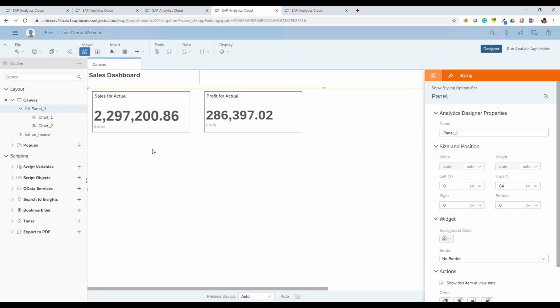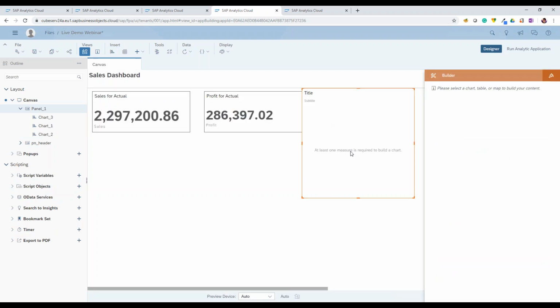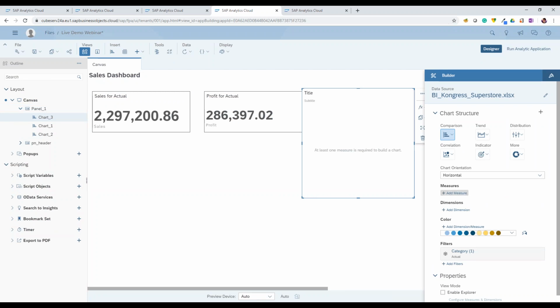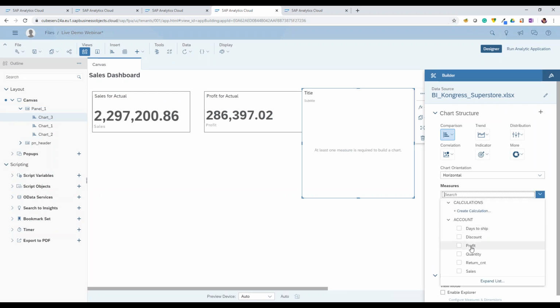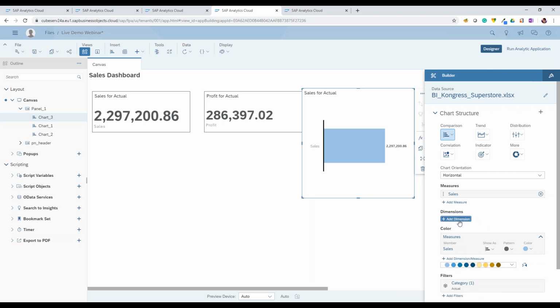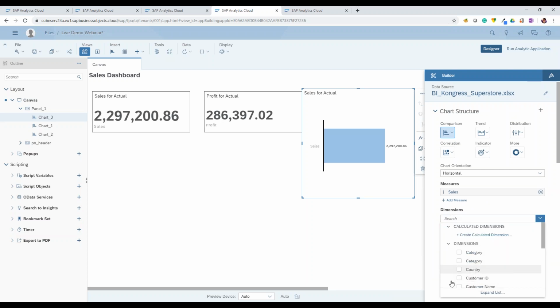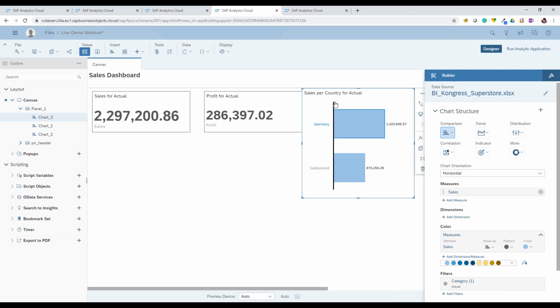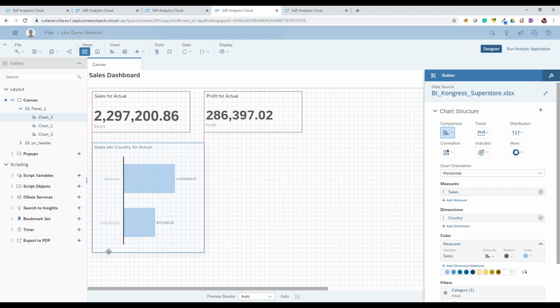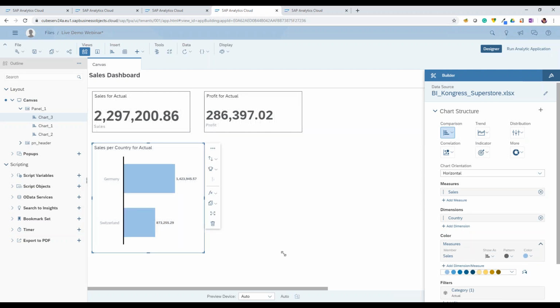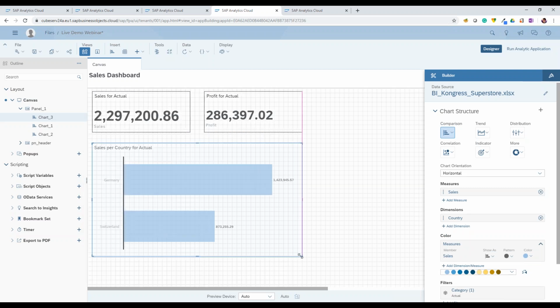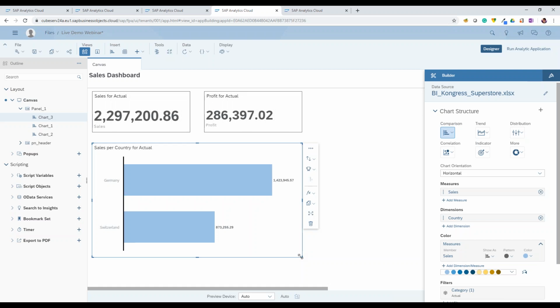Now I want to extend my demo a bit more with a chart showing me the information of sales, but by a dimension, and not only the total sales. I want to see my sales for countries. For that, I will take the measure sales and the dimension country in my display, and then I will make it big enough for this screen so that it looks fine.